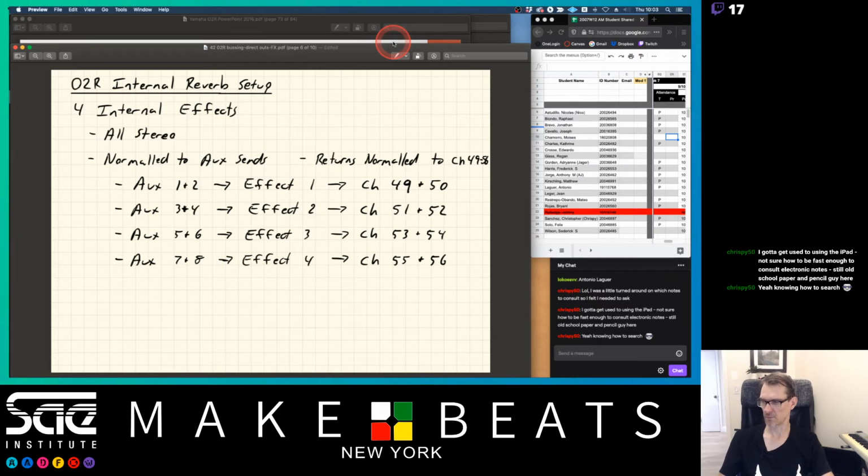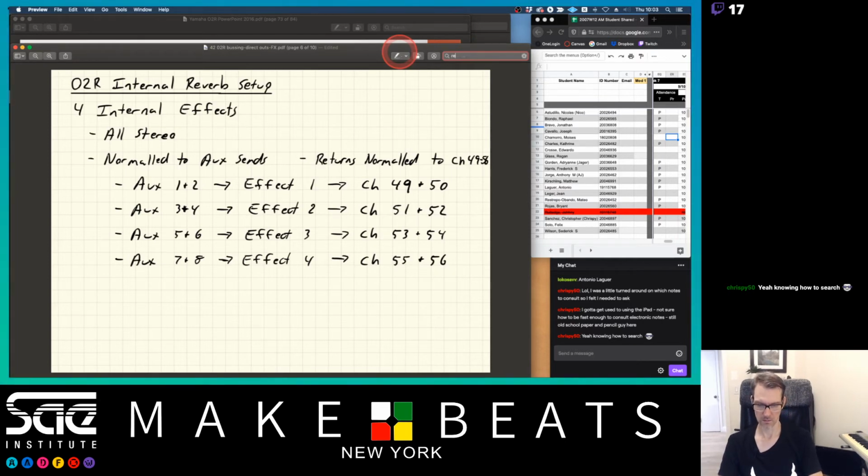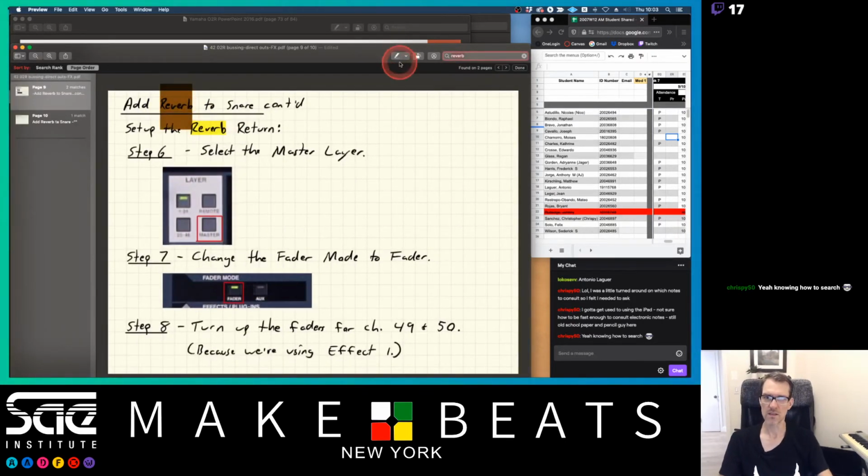And one of the cool things about my notes, I just have to double check this and see if it translates to the PDF, because it's something I actually haven't checked. Let's see if I type in reverb here. Yeah. So you see this? If I type reverb into my search up here in the upper right hand corner, see how it highlights everything that says reverb? Even though this is handwritten, this note app that I use actually translates my handwriting into searchable text. One of the reasons why I love this is because you can search it in your iPad or on your computer.